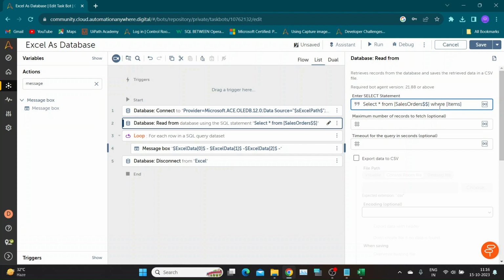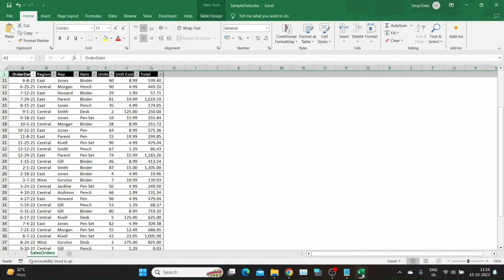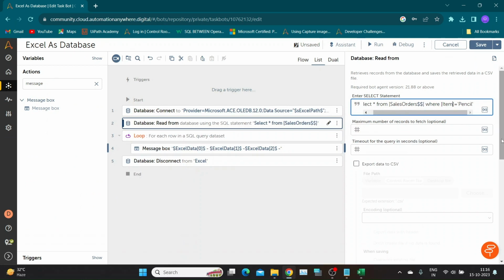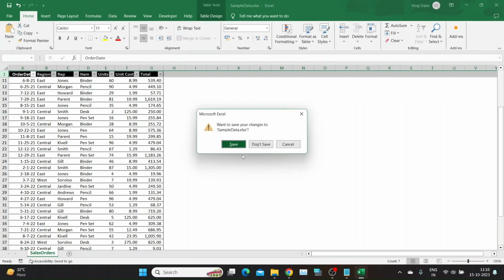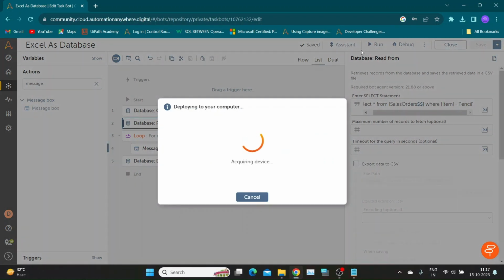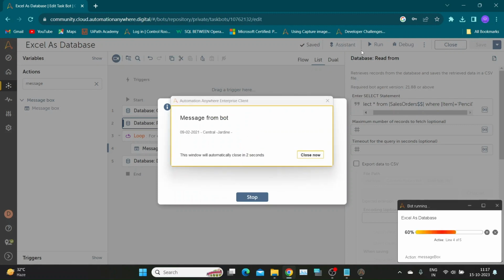In our select query, we will add where condition. This is a conditional clause that filters the data. It specifies that you only want to retrieve rows where the item column has the value pencil. Column name should be present inside square brackets. Make sure that the column name is exactly the same that is present in Excel file headers. Let's save and run the bot. As you can see, our bot is able to read all data.